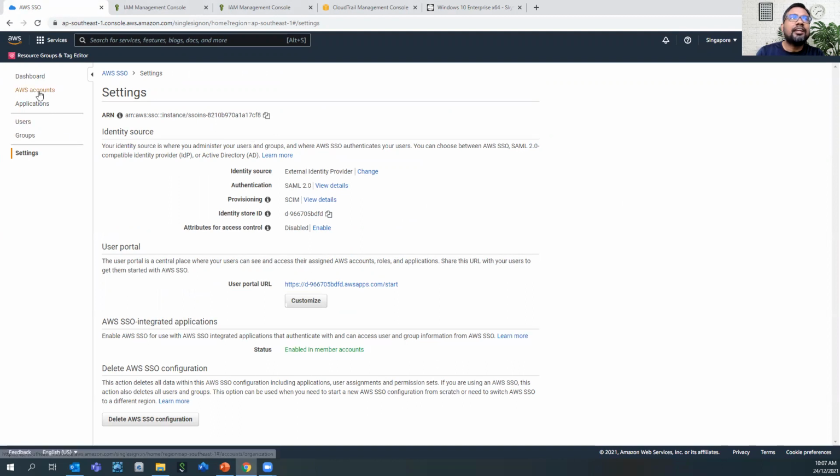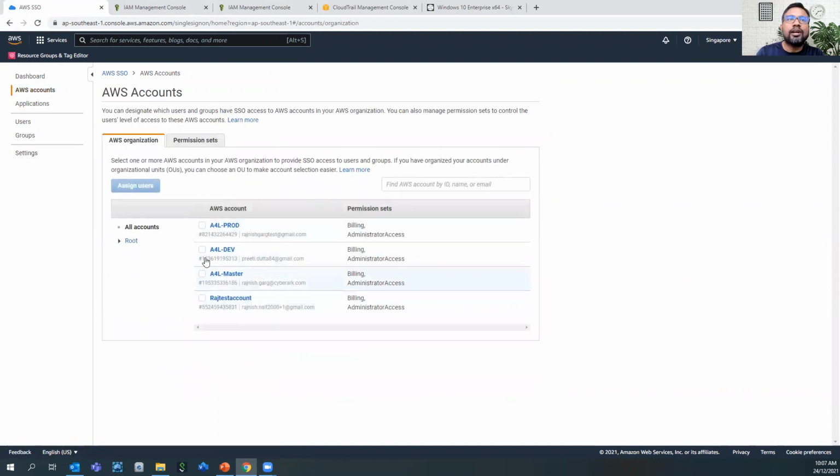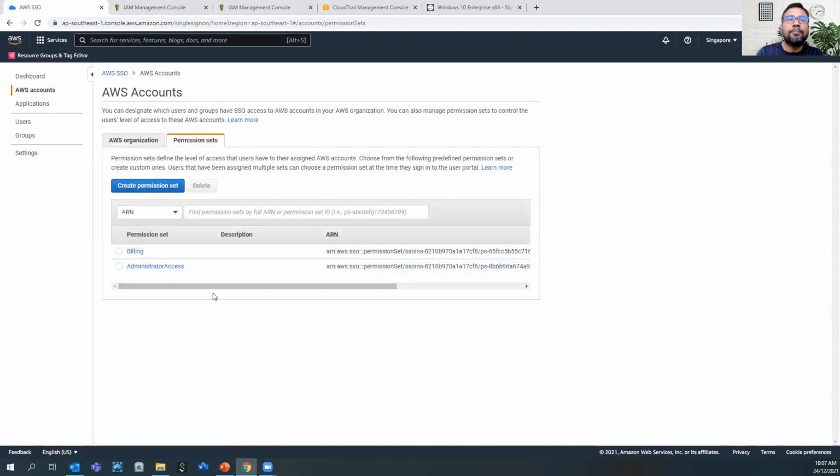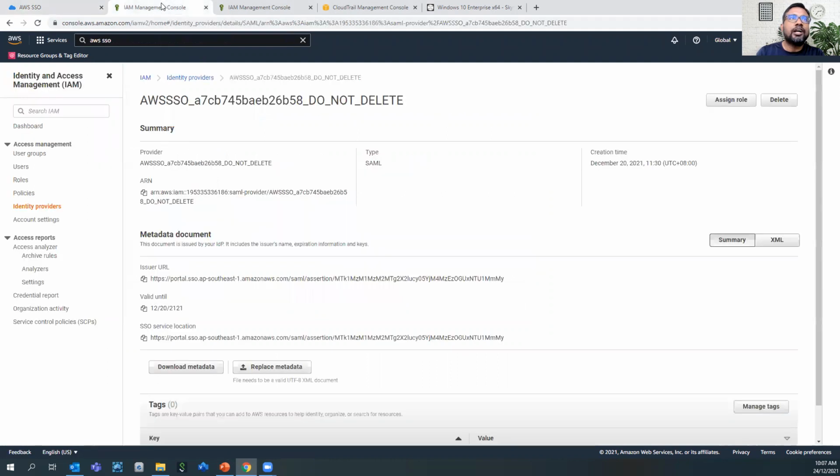Apart from that, if I click on AWS accounts, I have 4 different AWS accounts. And if I click on permission sets, you are able to see there are 2 different permission sets I have enabled as of now. The first one is called administrator access, and the second one is called billing access. Now I'll go to the AWS management console. So this is what I was referring to.